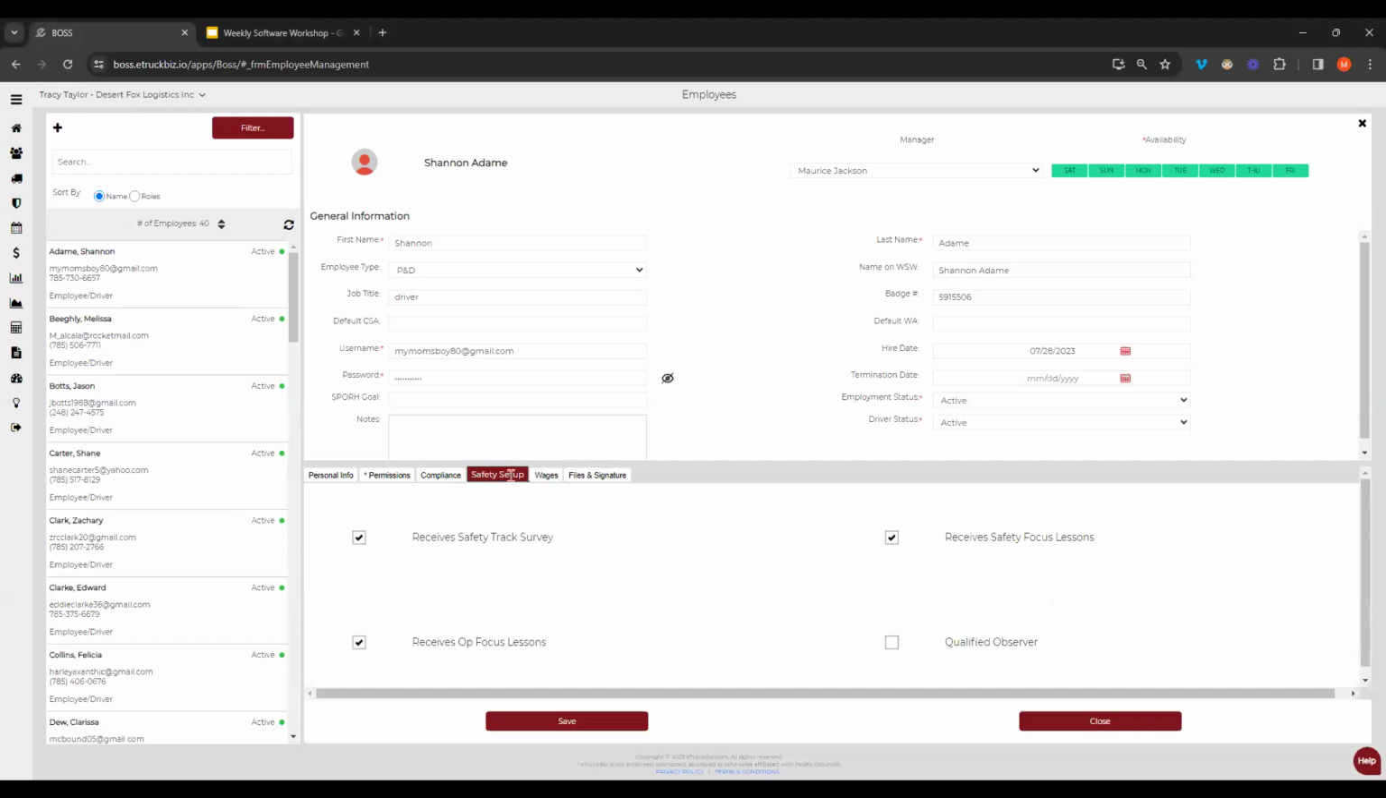The safety setup is exactly what it sounds like. You've got these all default to this. So there's 4. You also can have people set up as qualified observers. Mainly, those are typically BCs, I'm sure. But these 3 get defaulted this way. If you hire somebody, say an office person, when you go to save them, you want to unclick all these if you don't want them getting them.